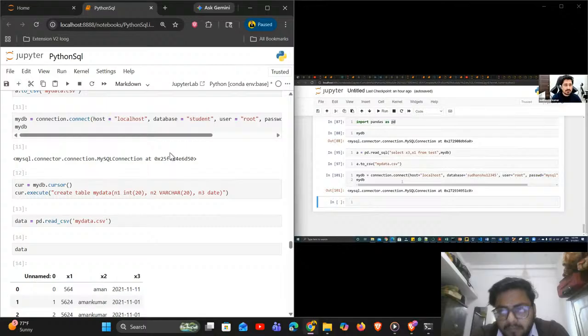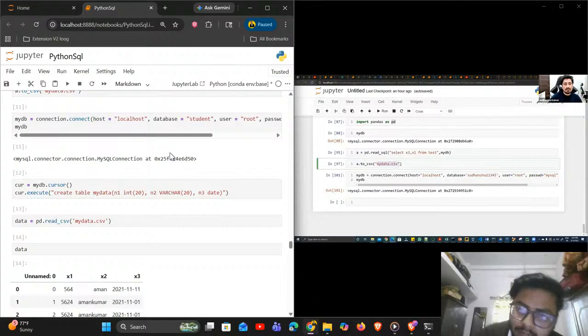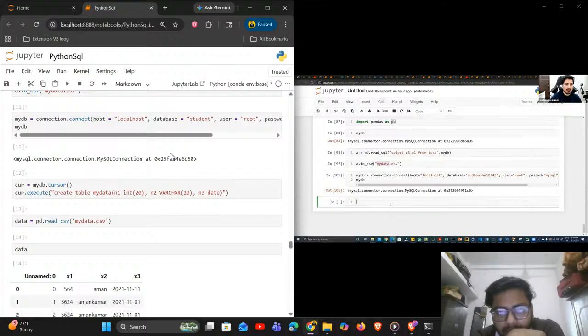Now I would like to create a cursor. Let's suppose this time I would like to dump this data into some other table. To dump data into some other table, first of all I'll have to create a table. Unless and until I create a table, how will I be able to dump data into that particular table? Here you may face some issue as well. Let's see what kind of issue.